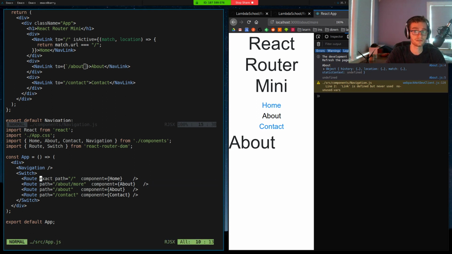So we still use exact in conjunction with switch. But switch allows us to only render a single component in the case where we have multiple matches. And sometimes we can use it as an alternative to exact if we have things like about and about/more. But in general, we can use them in conjunction. They're not exclusive.